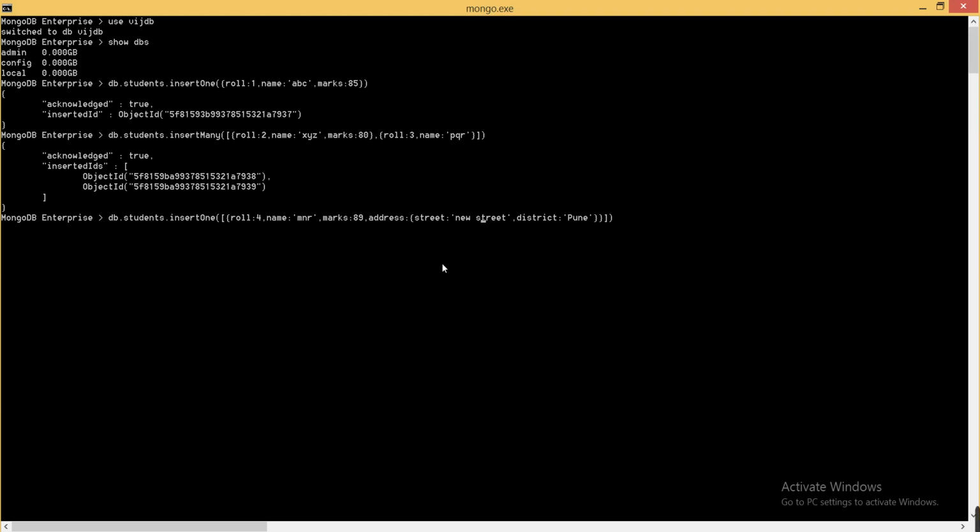So for the address field, you can see here, address is a key for which a value is a document itself, right? So in that document, we have a street field whose value is new street, comma, another field district whose value is Pune. So here our sub document ends, and here our main document ends, and we don't need this because we are specifying only one document to be inserted. Fine. So this is all.